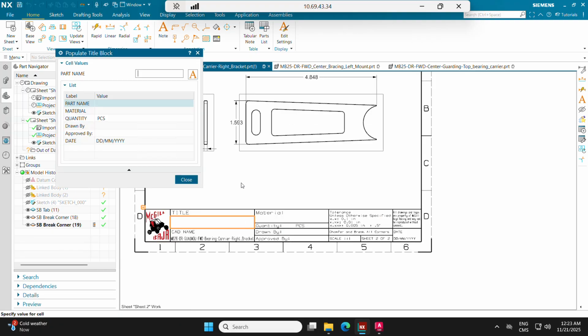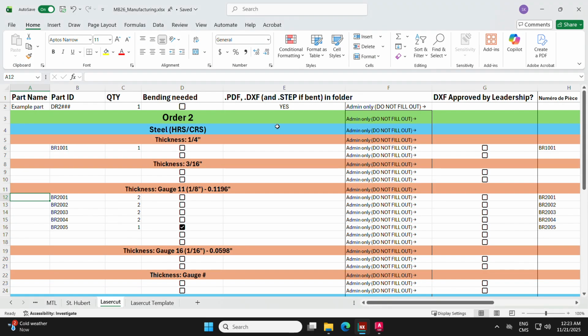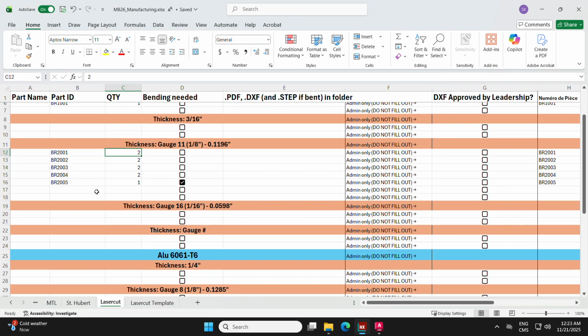Title, so we're going to give it our part name. Remember, for that, you want to go into the Excel spreadsheet again. Say we're doing gauge 11 here. I'm going to put my part name, name it whatever you want. This is just for you to know what it's referring to. So I can say bearing carrier bracket. It's going to be DR, S for steel, 2 for laser cut, 001.